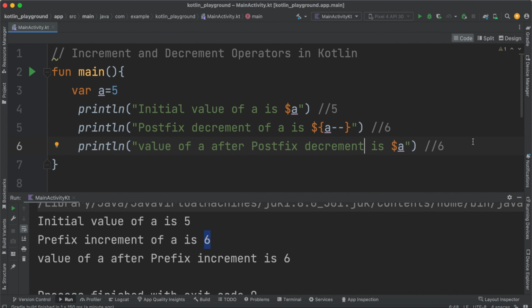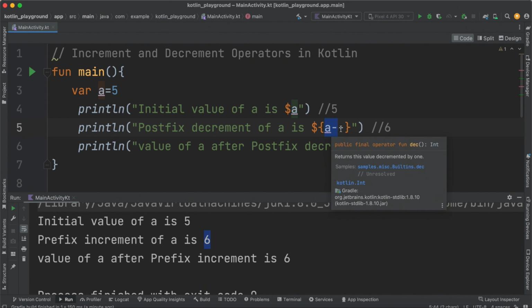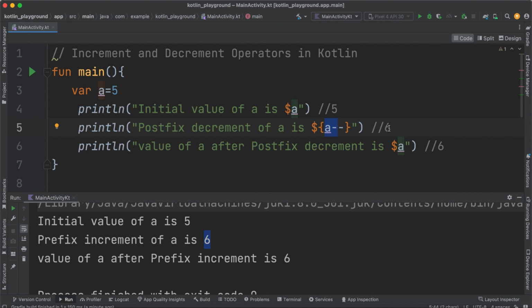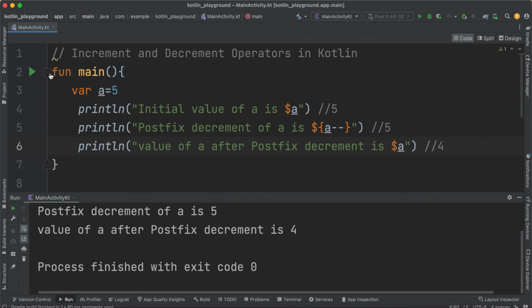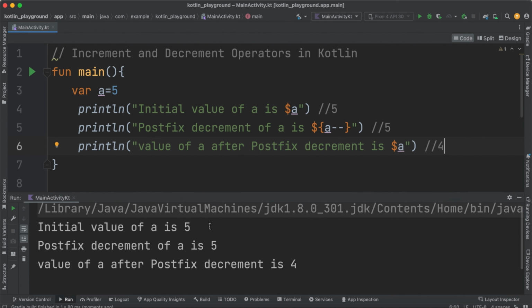So here the postfix decrement a minus minus, similar to postfix increment, it returns the current value first. So if the current value is 5, it is going to return the current value first, and then it decrements the variable value. So here a minus minus prints 5, but the value a becomes 4 afterwards. So let's run this to see. Okay, as you can see, it has returned the same value.